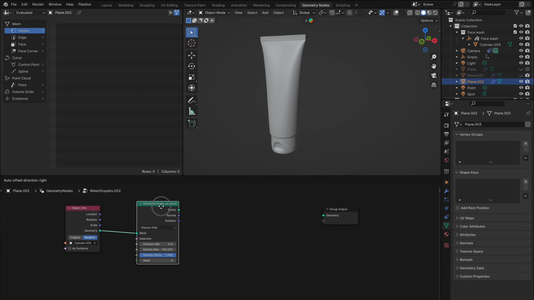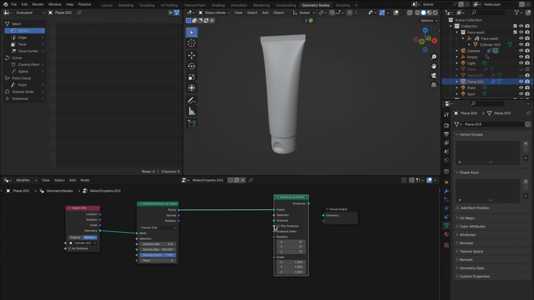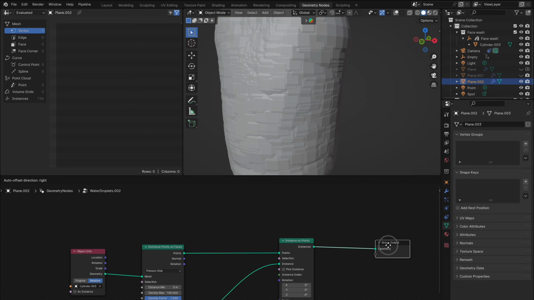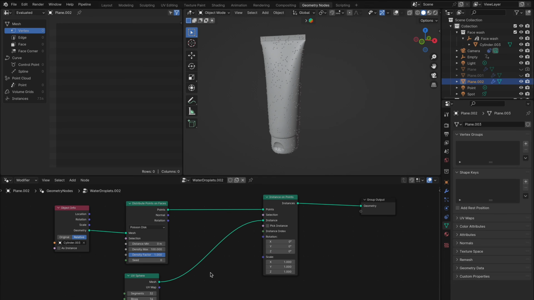Now let's create the droplets. Pull out of points and find Instance on Points. And then from Instance, bring in a UV sphere. If the droplets look too large, reduce the UV sphere's radius. 0.01 worked for us, but you can adjust this size.